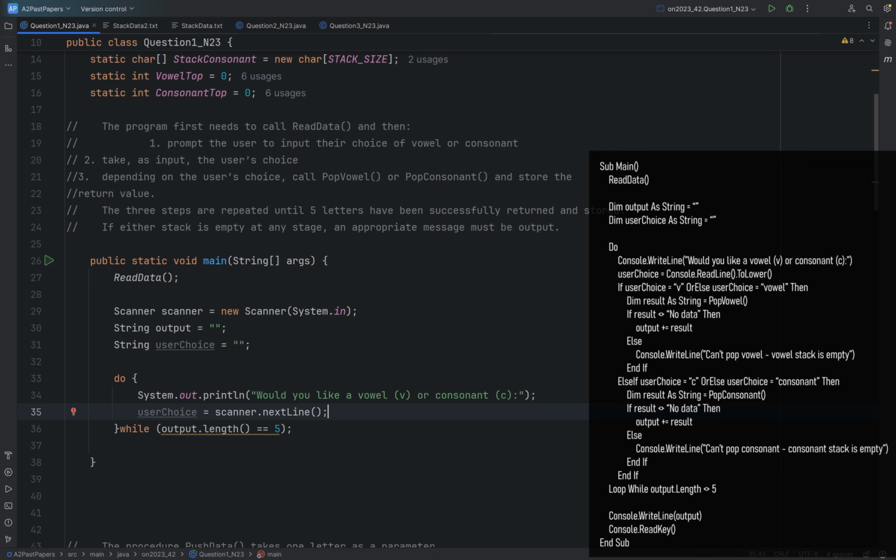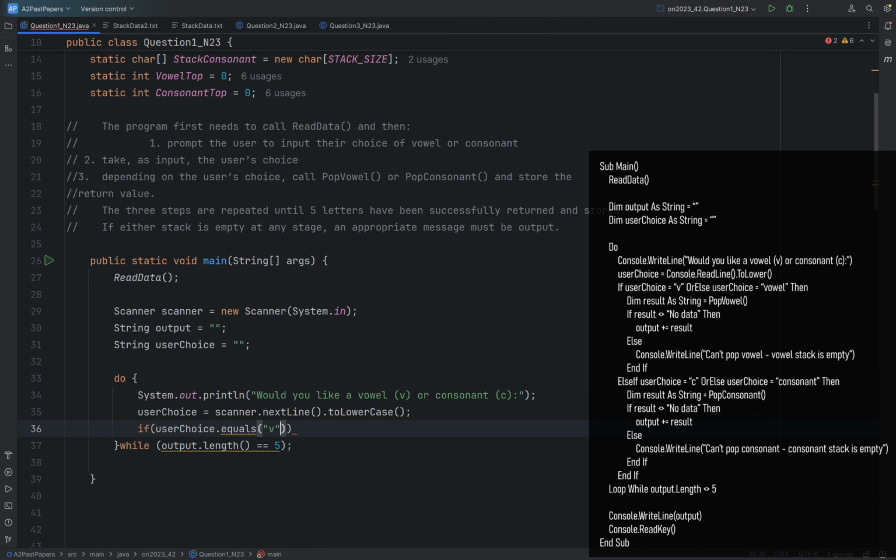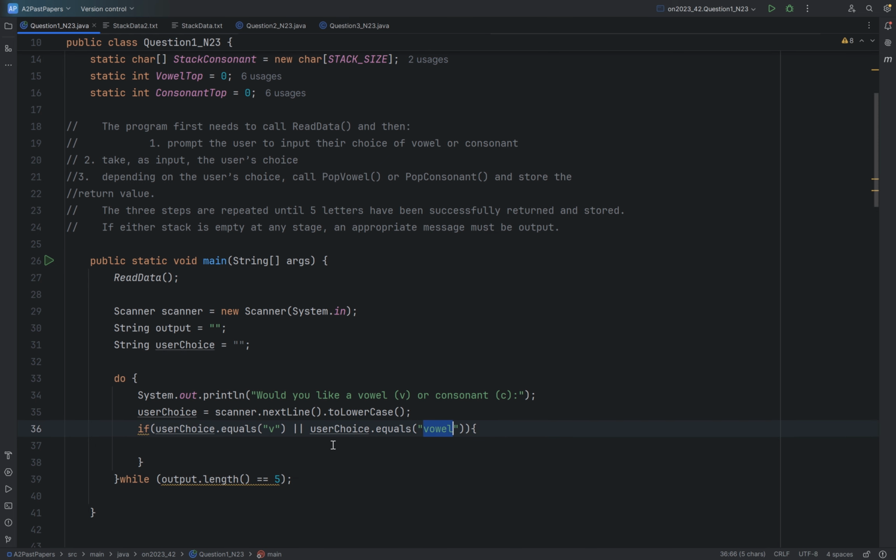And let's convert this to lowercase. Either they can enter V, or they can type the whole word vowel. So let's have an if statement: if userChoice.equals V, or if userChoice.equals vowel. We've converted this to lowercase already, which is why we only need to check the lowercase. Then, if it's this, we want to call pop vowel.